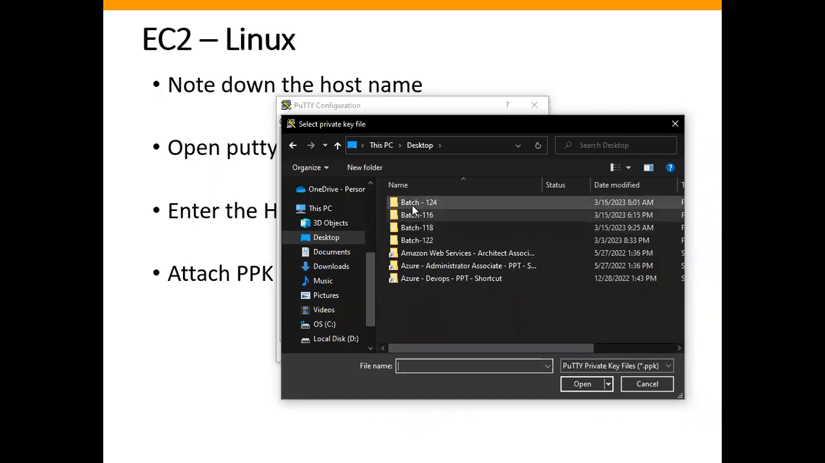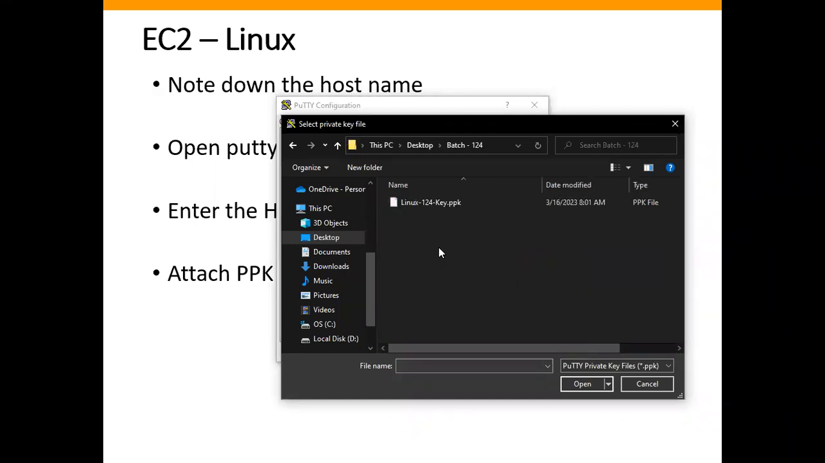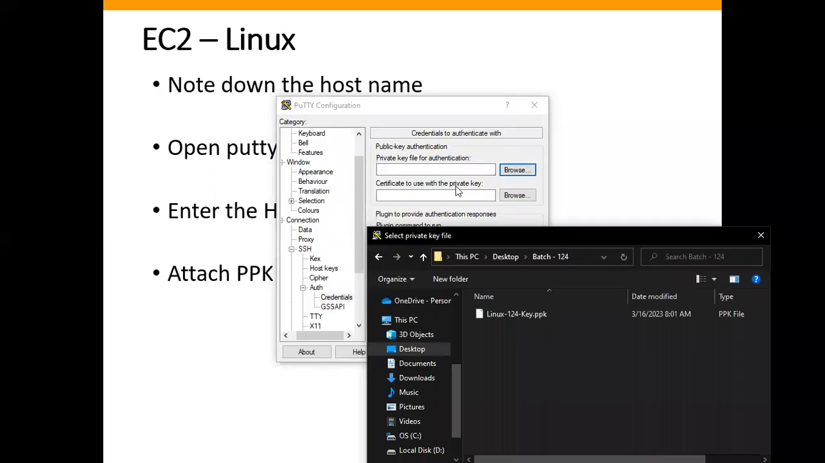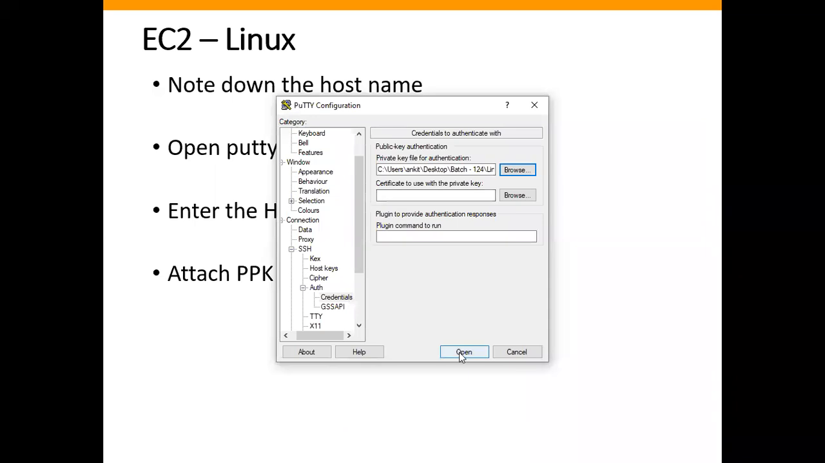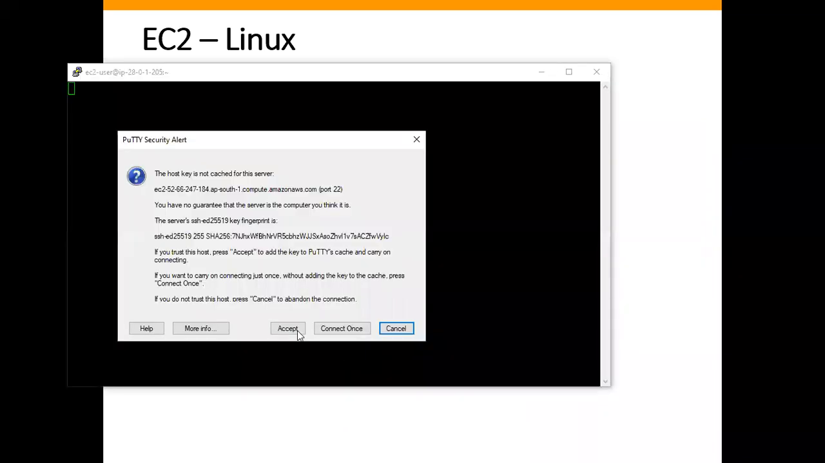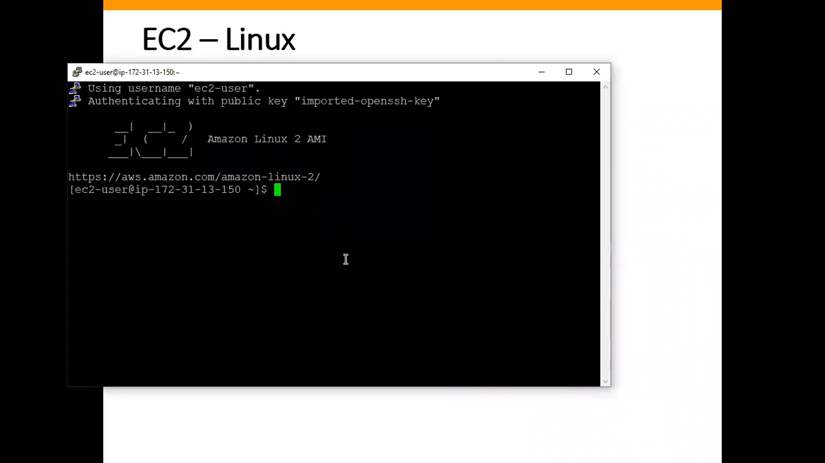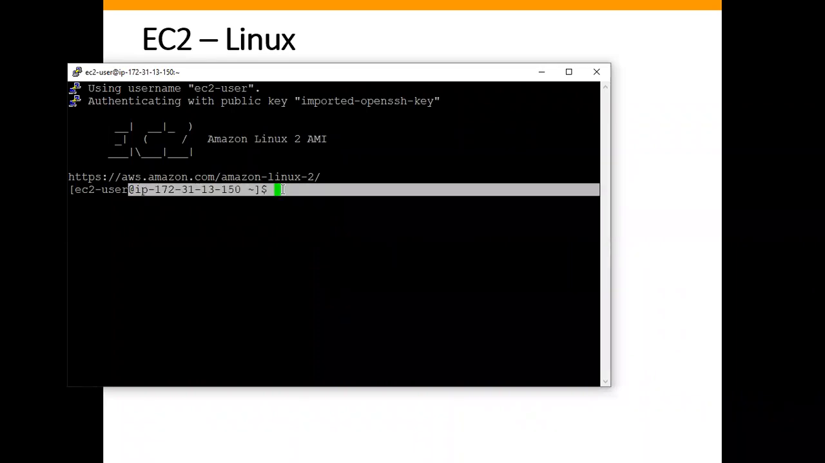Make sure, guys, you are going to use the latest version of PuTTY. If you are using an older version of PuTTY, which might already be in your system, then you might not get this option to select PPK. So make sure you are downloading the latest version. PPK. Open, accept, and you can see here automatically I am able to connect to my machine.